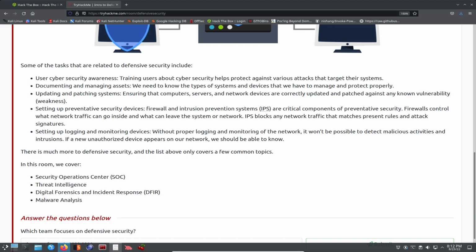So, firewall. If we don't know what that is, it's going to control what traffic can and cannot come in and out of the network. And an IPS blocks any network traffic that matches a rule or an attack signature, right? For instance, there's Palo Alto, there's Checkpoint, there's Firepower from Cisco. The list goes on, right? So setting up logging and monitoring devices. We want to make sure this is set up, right? So we have our SIEM tool that ingests all the data from all these endpoints into a centralized server, and then we can monitor and manage that, right?